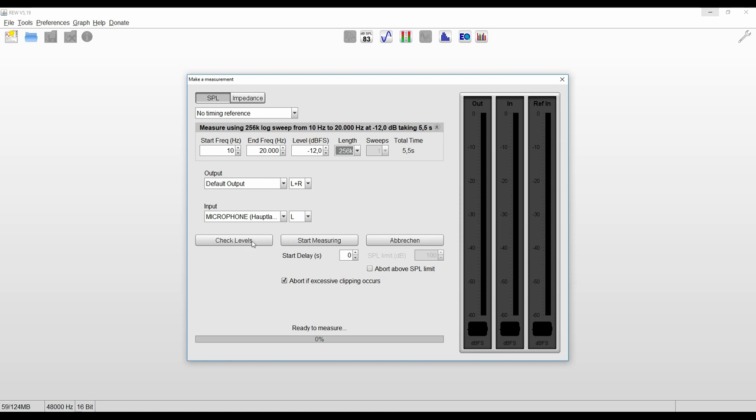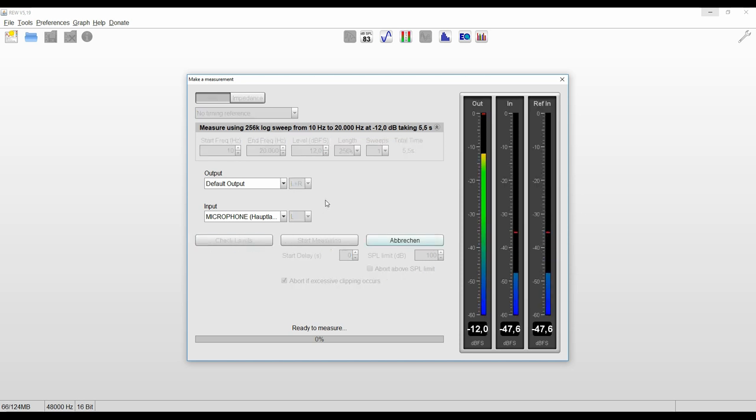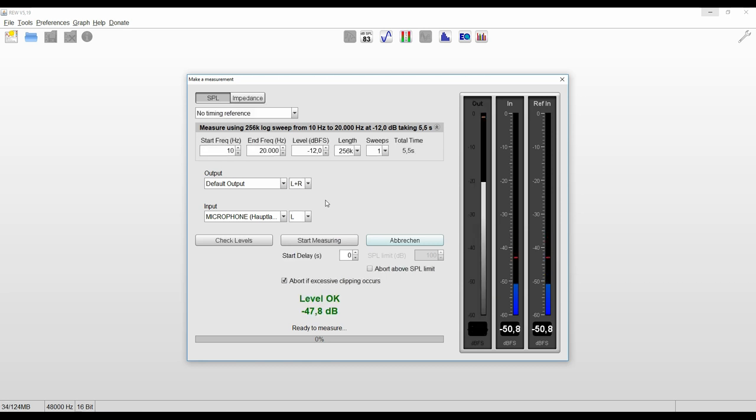But be warned, it will put out pink noise like before and this might be pretty loud. Cover your ears and check the levels. The noise stops after a few seconds and it will say something like this. The exact number here is not important. It will typically be around -45 to -50 with the UMIC 1, and it should say level OK.